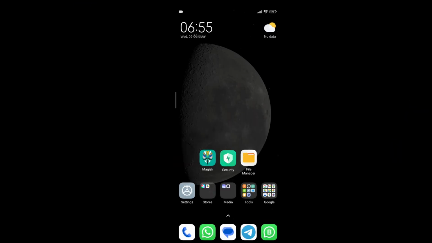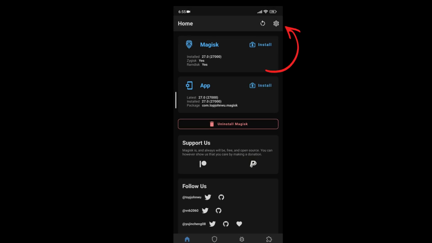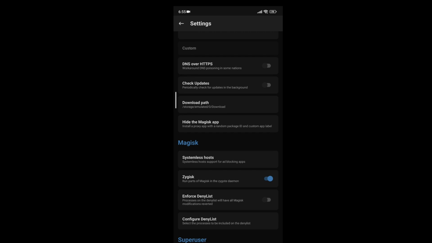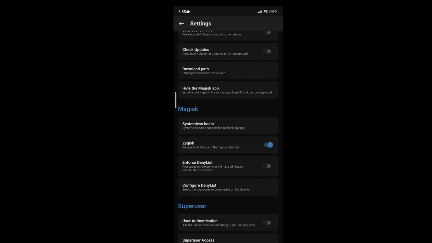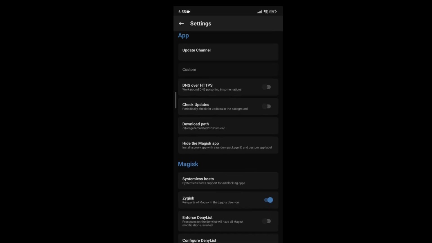To do that, open up zygisk on your phone and head over to the settings section. Scroll down until you see the option for zygisk and toggle it on. This will activate zygisk on your device, which is essential for managing the modules we'll be installing. Once zygisk is enabled, we can move on to the next step, which is installing LSPosed.